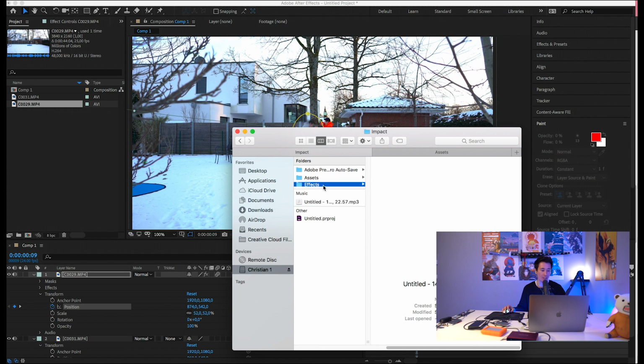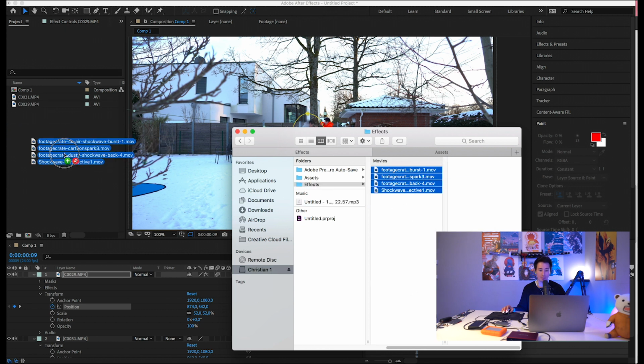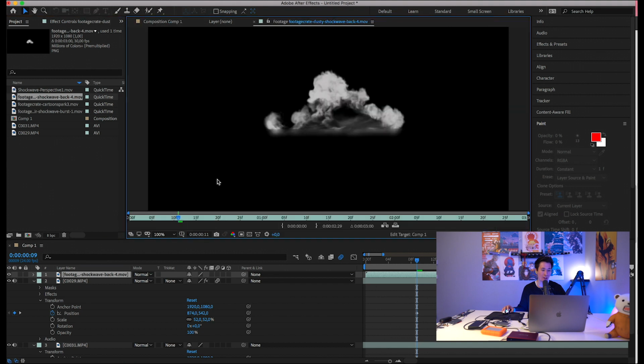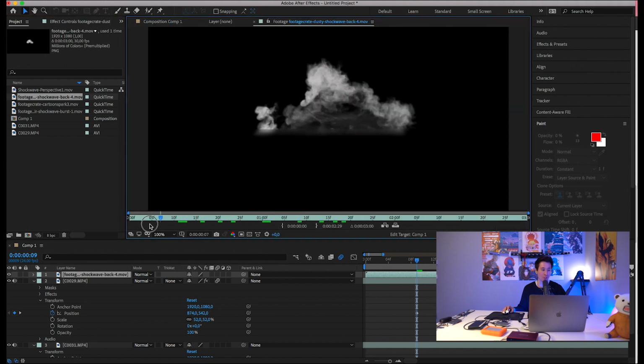So jumping back in here, I have all these effects over here. So let me drag all of them into the project. So right when I'm kicking, I want a shockwave burst to be right here when he's leaving off. When he's blasting off, more or less. So we're gonna drag this shockwave back effect, which is basically just a smoke.